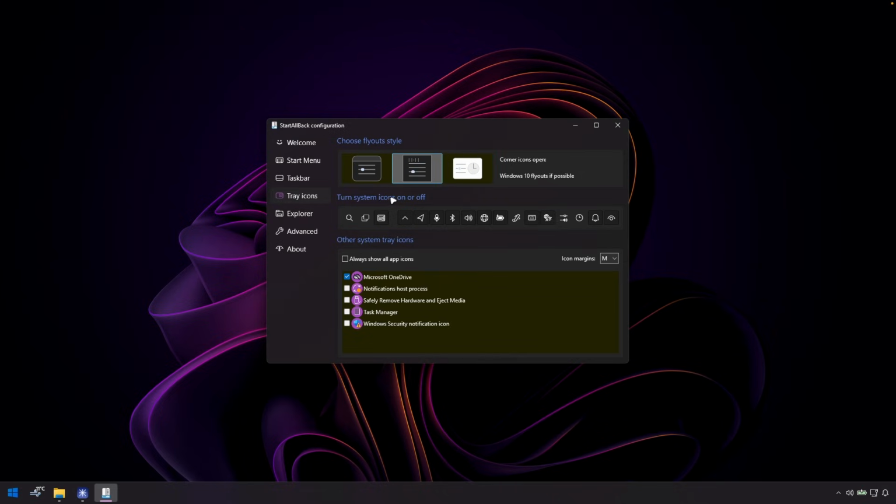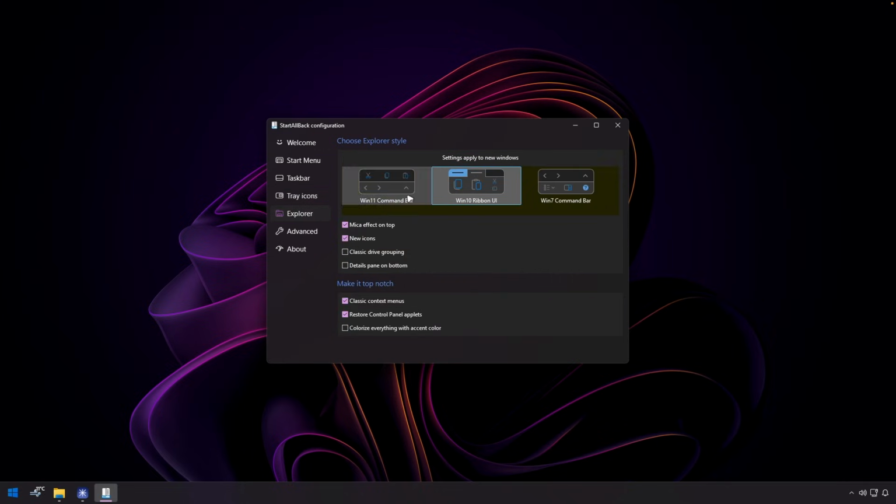And then here you can also turn the system icons on or off. You can hide the battery indicator, for example, and you can see that there is no more battery indicator. And then here you can also disable the tray icons, for example, if you don't want Microsoft OneDrive, Task Manager, and stuff like that. So pretty useful nevertheless.